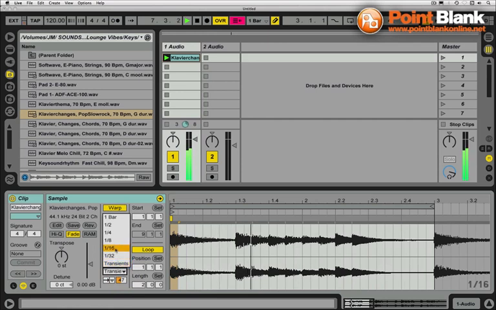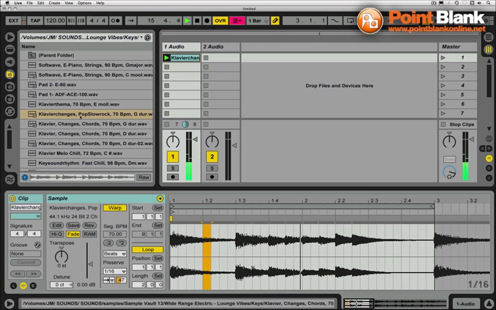And if I turn the preserve off from transients to 16ths. Now we're getting each 16th note as a separate sample playing. So we can get some really nice effects with this.